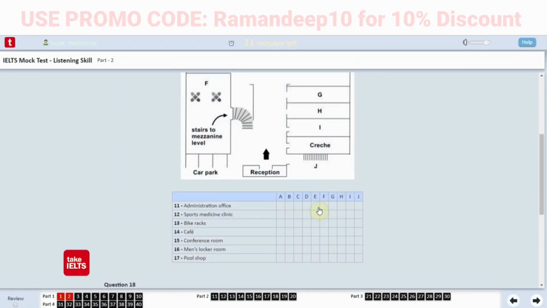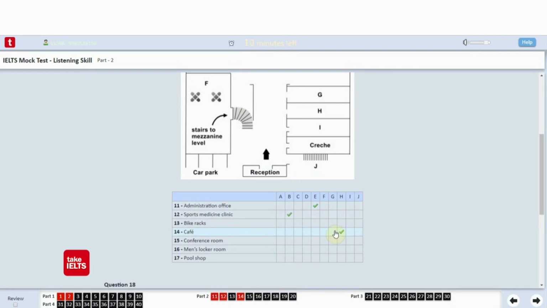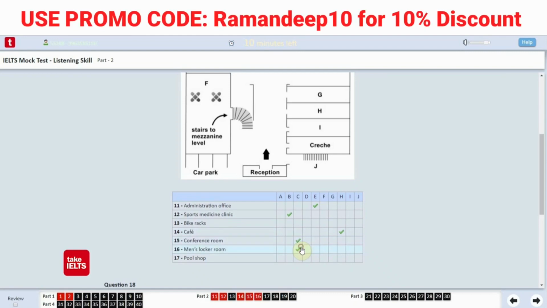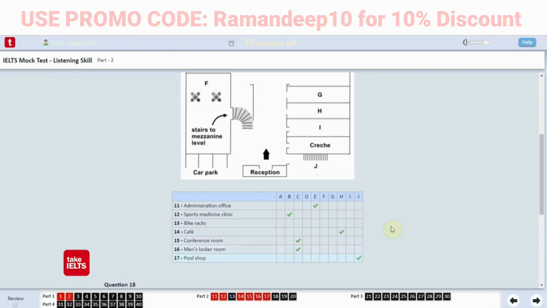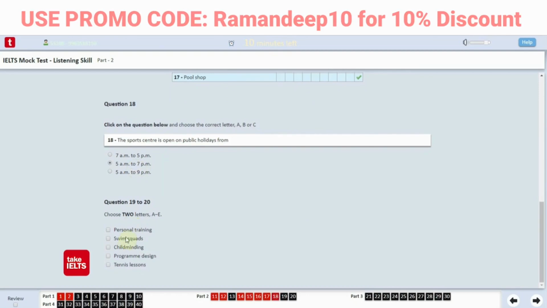For some questions, you need to choose which diagram label is correct for which item listed in the table. For each question, click on the correct space in the table. At the end of the listening section of the test, you'll have some time to check all of your answers.